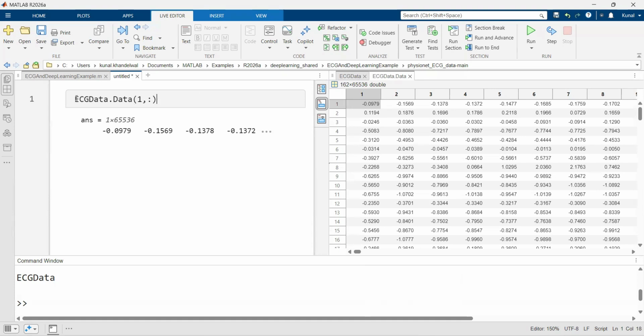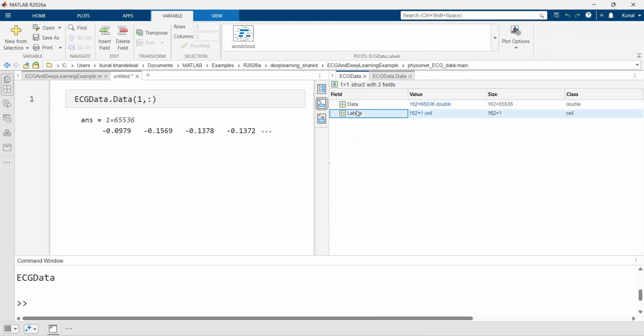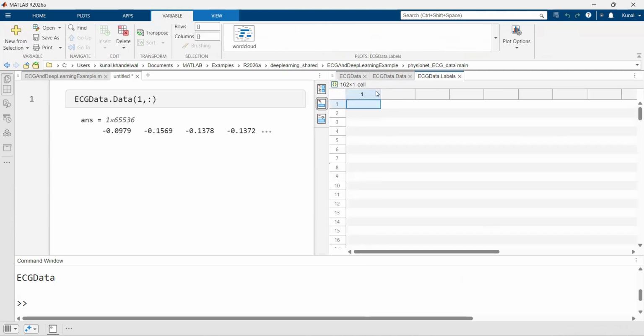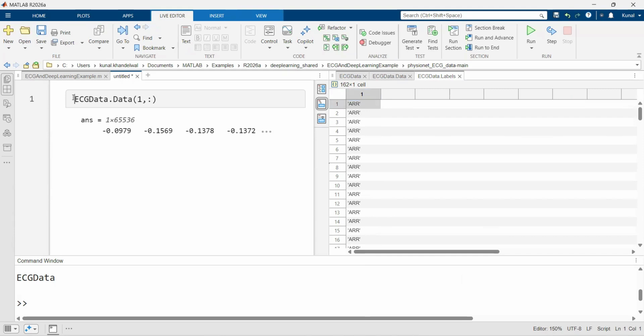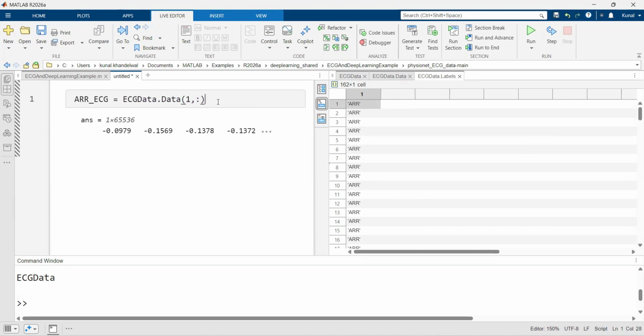Welcome back. So what we're discussing: if I look at these two fields in the data set, data and the labels, what I could say is that index 1 there is a sample for ARR. So I could type it this way: ARR ECG is equal to ECG data, and what I've done is I've extracted all the samples.